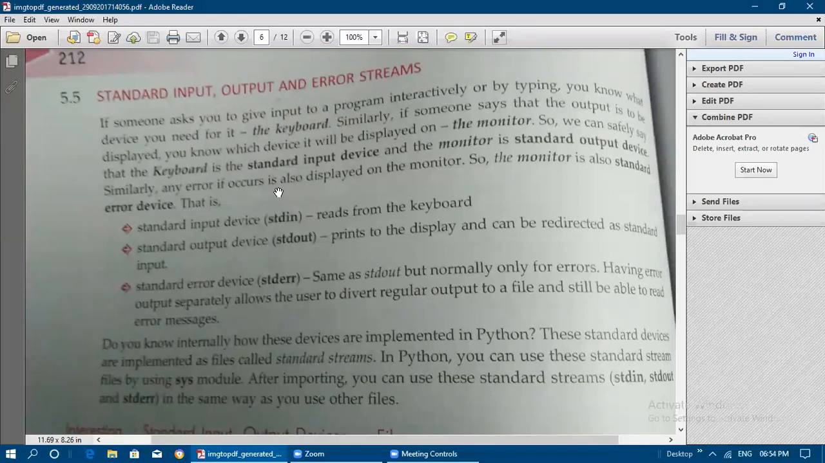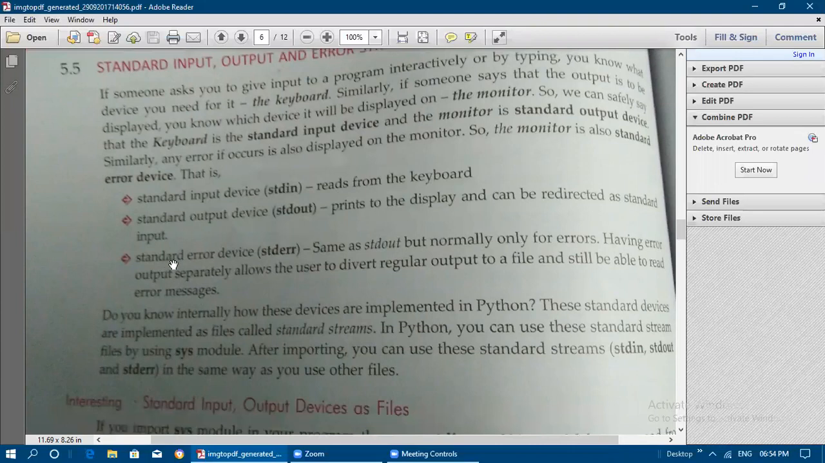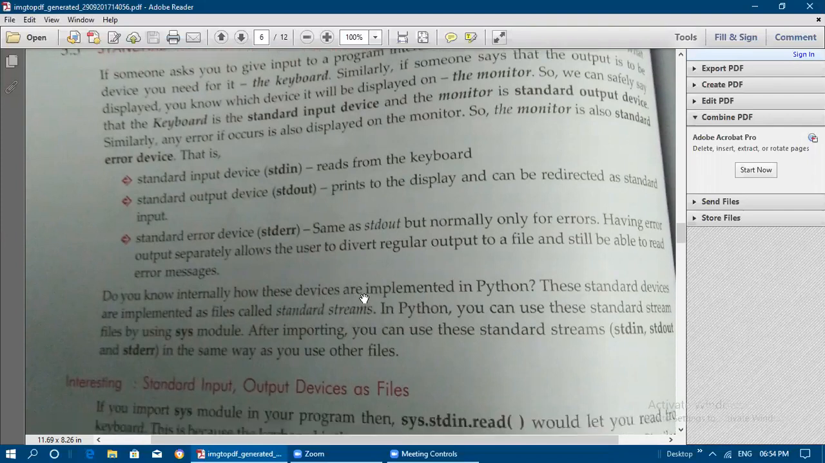Similarly, if any error occurs, it is also displayed on the monitor. So the monitor is also the standard error device. That is, the standard input device, STDIN, reads from the keyboard, and the standard output device, STDOUT, prints to the display and can be redirected as the standard input. And the standard error device, STDERR, is the same as STDOUT, but normally it will display only errors, for errors alone. Having error output separately allows the user to divert the regular output to a file and still be able to read the error messages. Do you know internally how these devices are implemented in Python?